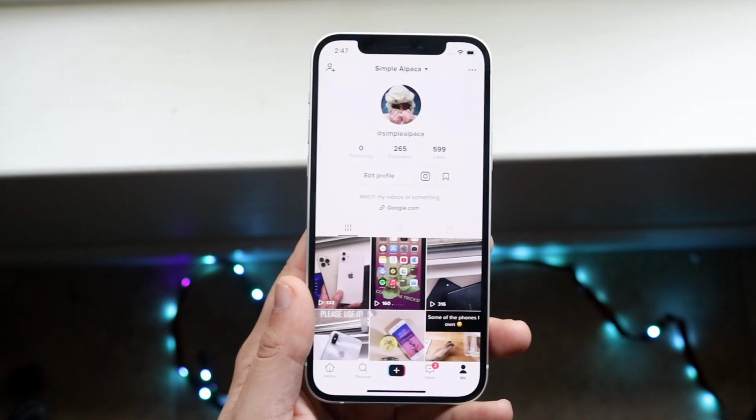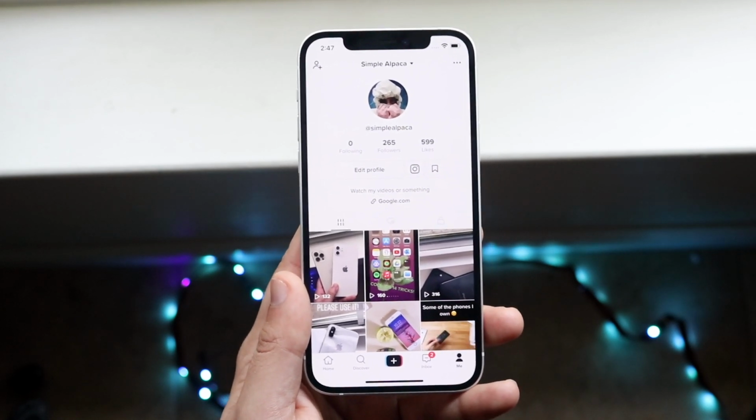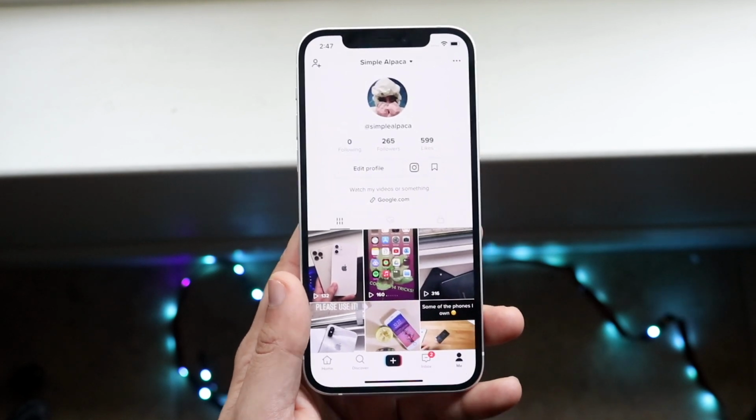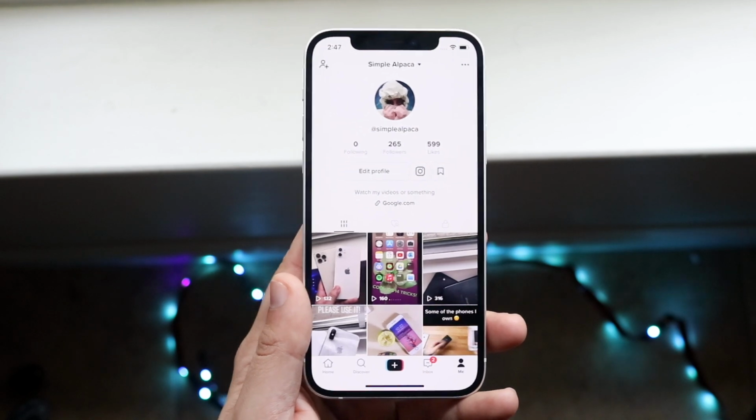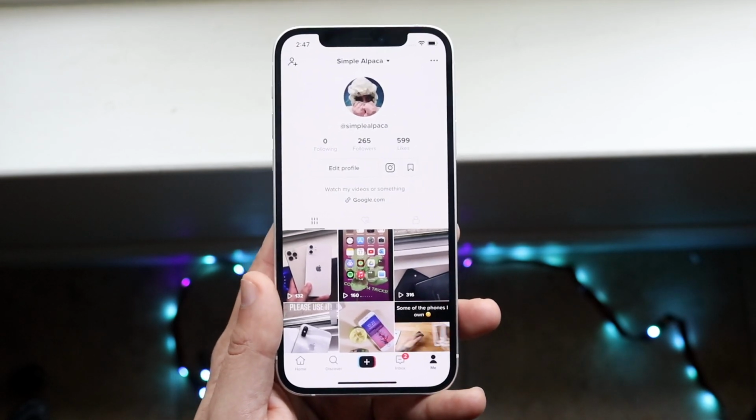So no matter what you do, you can have the best cell signal in the world and the best Wi-Fi connection, but if TikTok servers are down, you can't do anything about it. So you're just going to have to wait. Luckily, you know it's not a problem with you. So that's the next thing I would recommend doing.